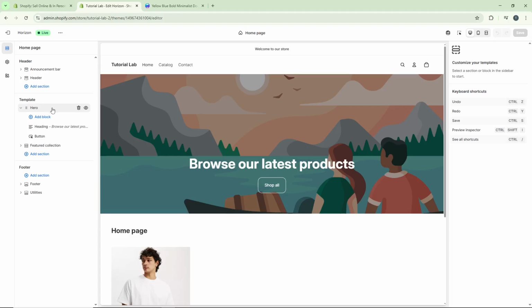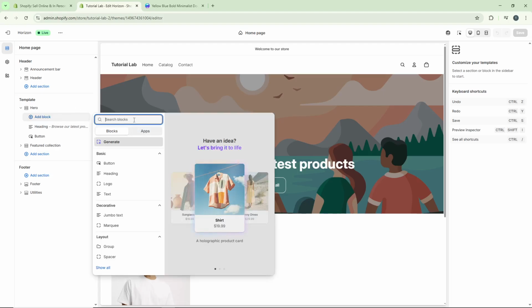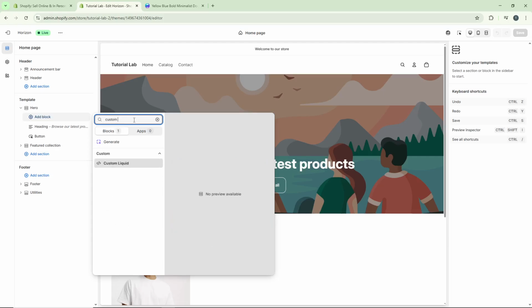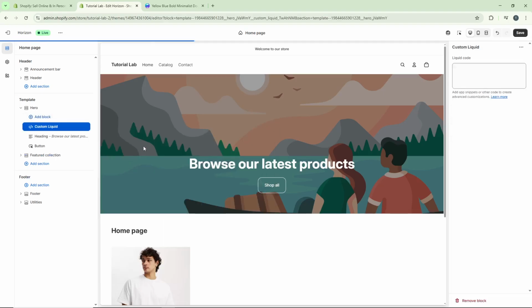Click on the Hero section to select it, then look for the option to Add Block and click it. A search field will appear where you can look for different types of blocks to add. Type in Custom Liquid and select it from the results. Custom Liquid is a powerful feature that allows you to insert custom code directly into your Shopify theme, which is exactly what we need for embedding our Canva design.